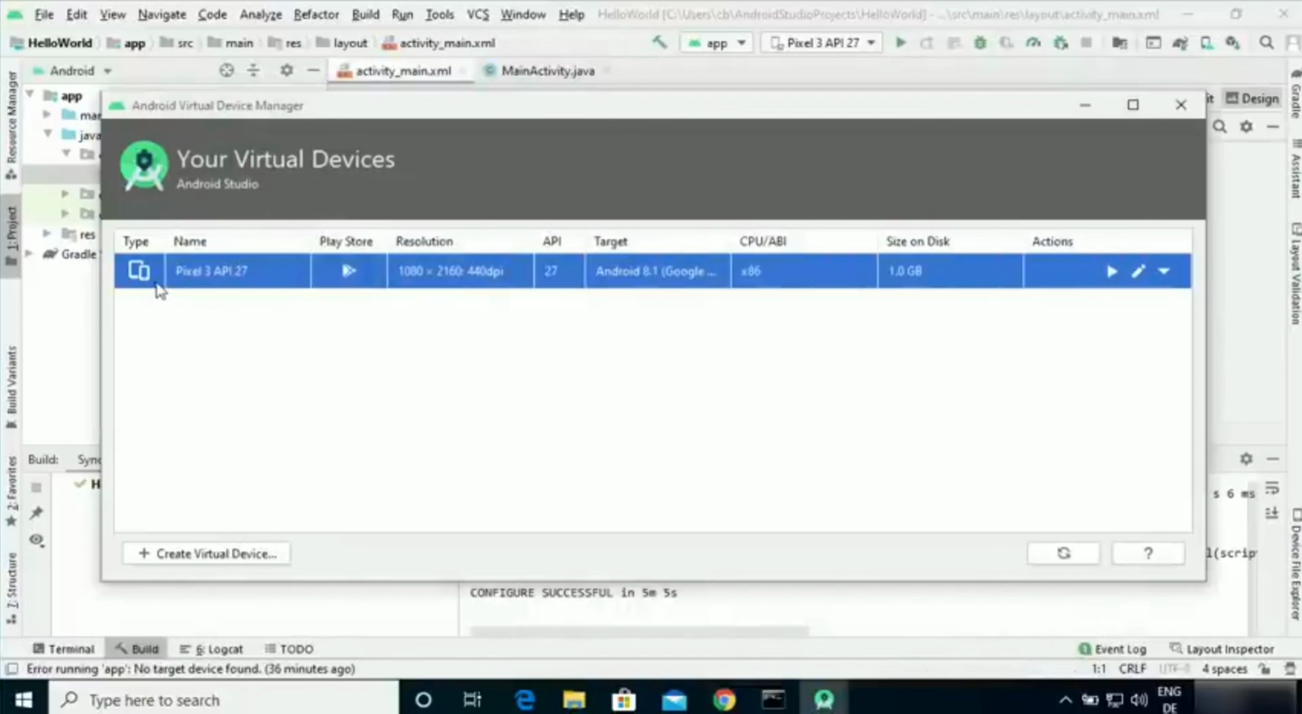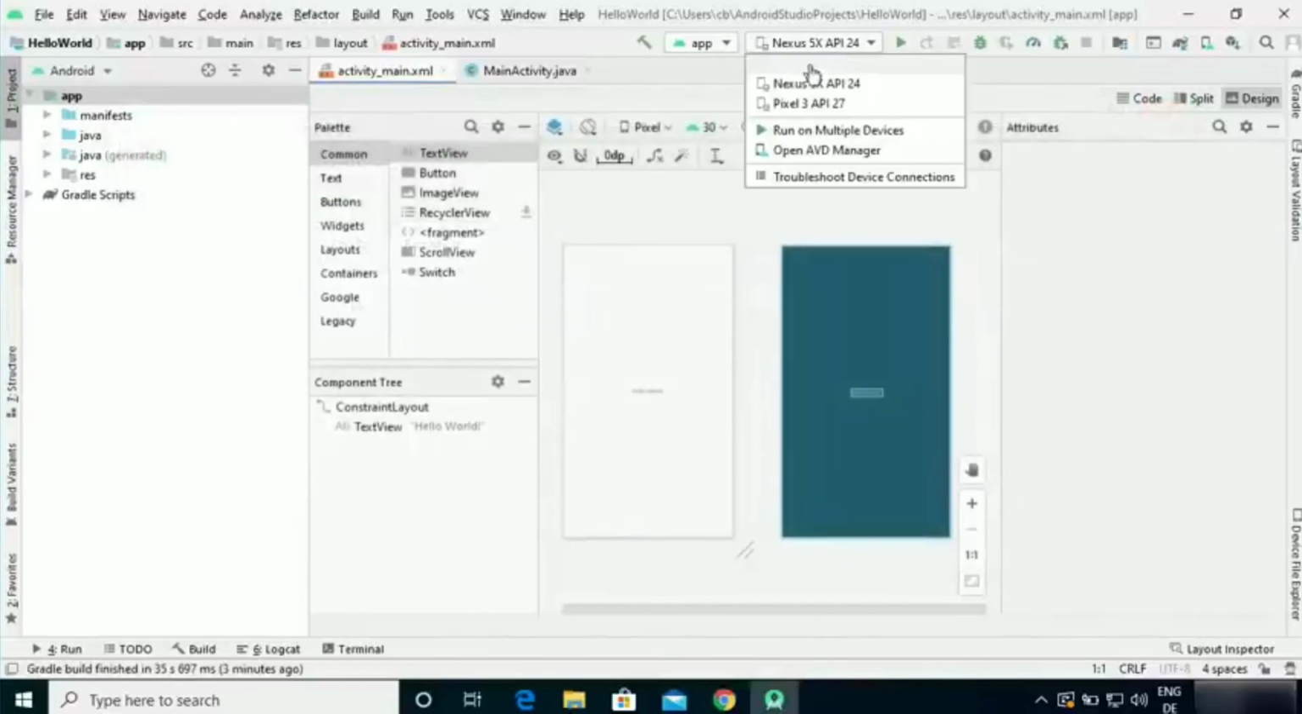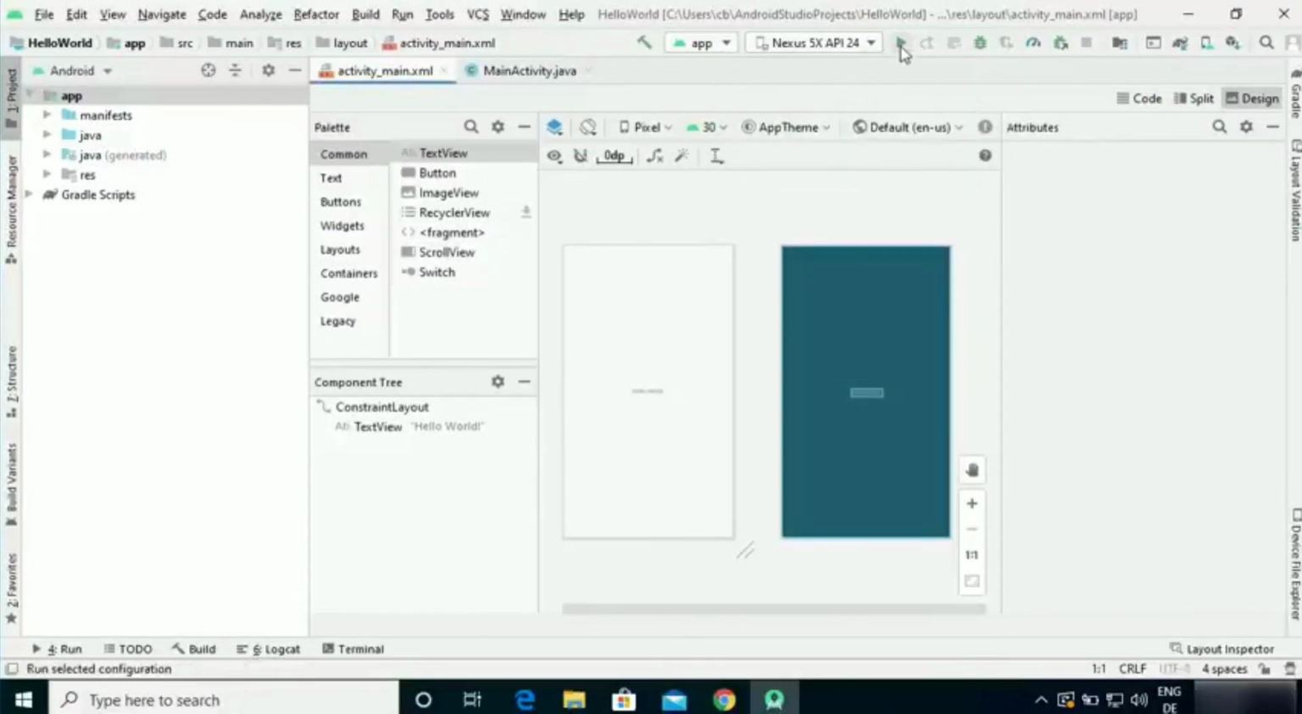So now I have this virtual machine which I have created recently, right? And as you can see, I have created one more device, which is Nexus 5 API, just for the demonstration. So in this way you can create multiple virtual devices here, and then once you close it, you will be able to select between those virtual devices. After that you can just select one of the devices and then click on this run app button, which is going to run your app and show you the app in the virtual device.